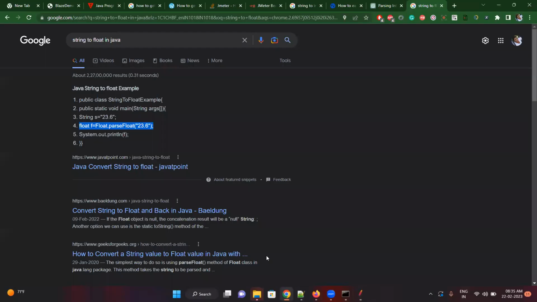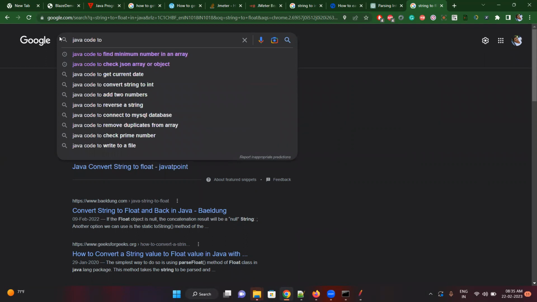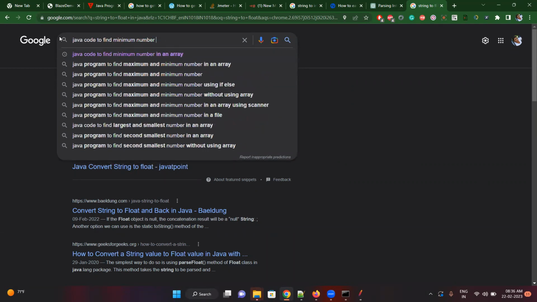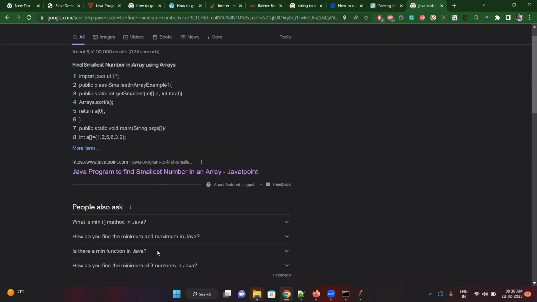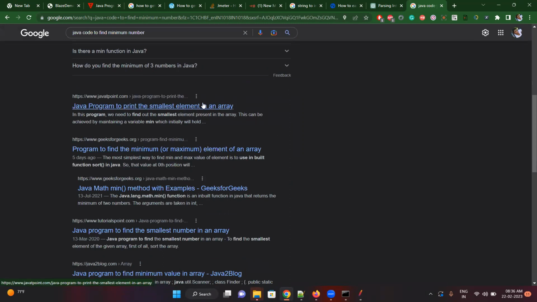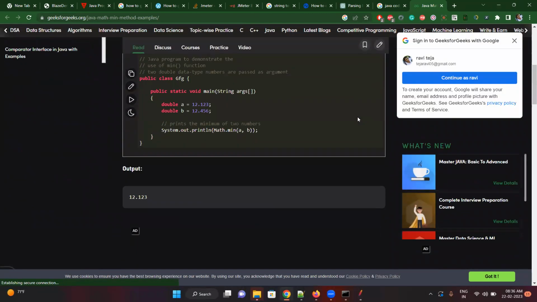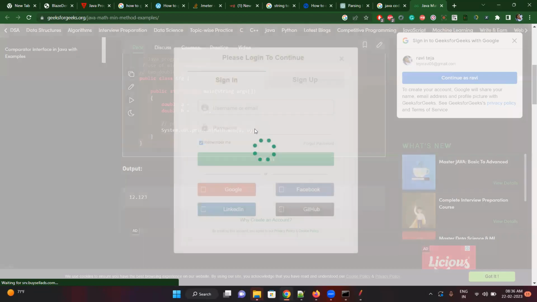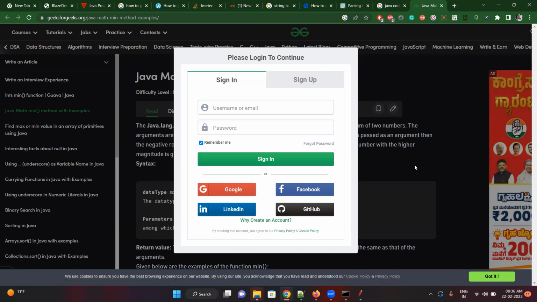So let's again Google it. Java code to find minimum number. Okay, just a simple minimum, not an array or something. Java Math.min, it will give us directly. Okay, it's easy. Suppose I pass the numbers here, Math.min of A and B will get the minimum number. It's a default Java function.